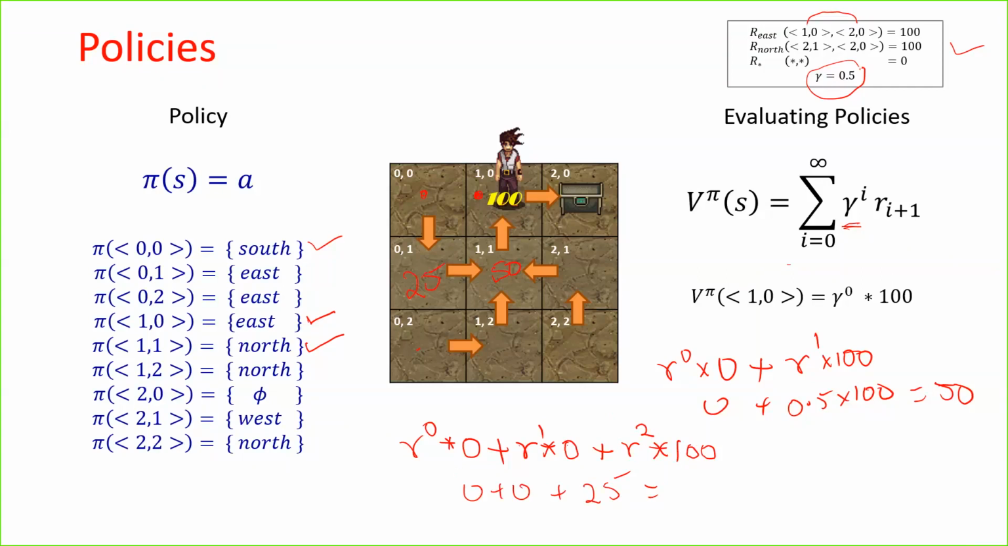So Kamil, can you compute this for this state as well? 0, 0.